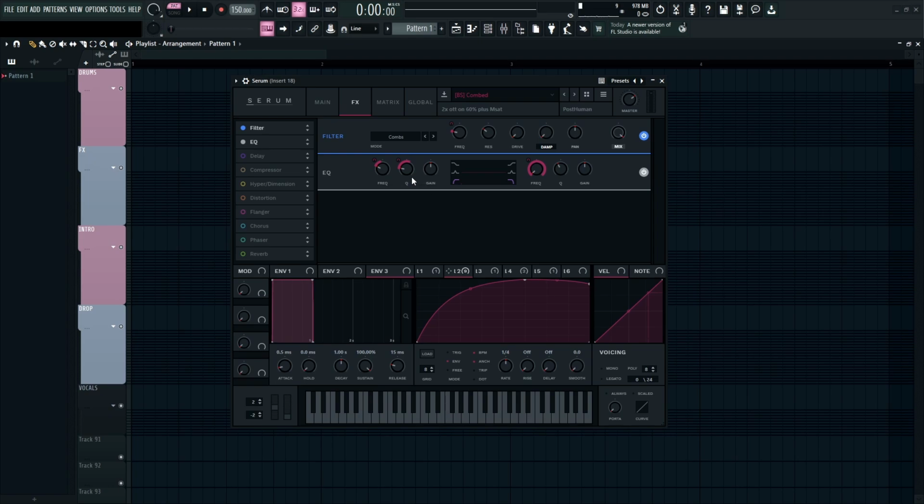We have the Q at 20%, and we are modulating it by 36 with the same LFO. And for the second band, we have it as a low pass. We have the frequency all the way down to 22 Hz, and we're modulating it by 100% with the same LFO. And we have the Q at 40%.